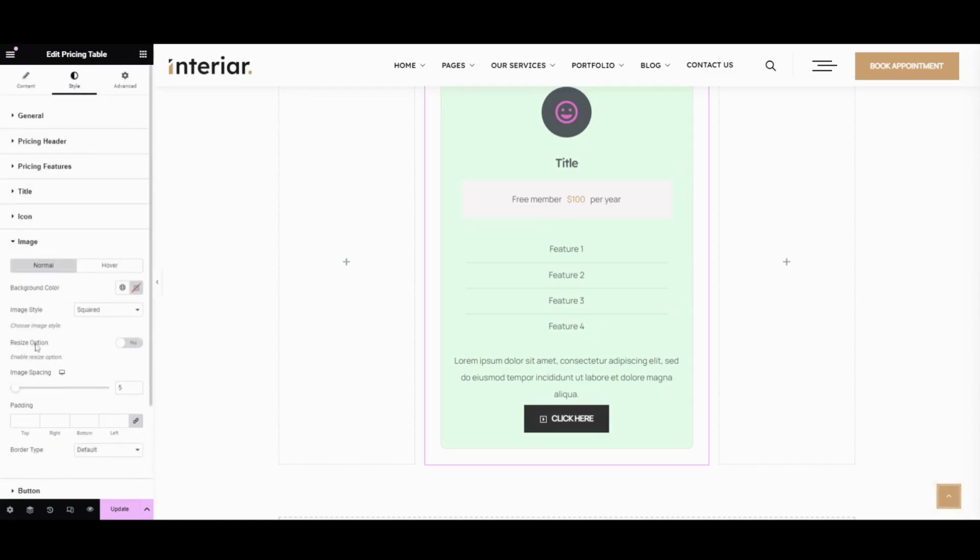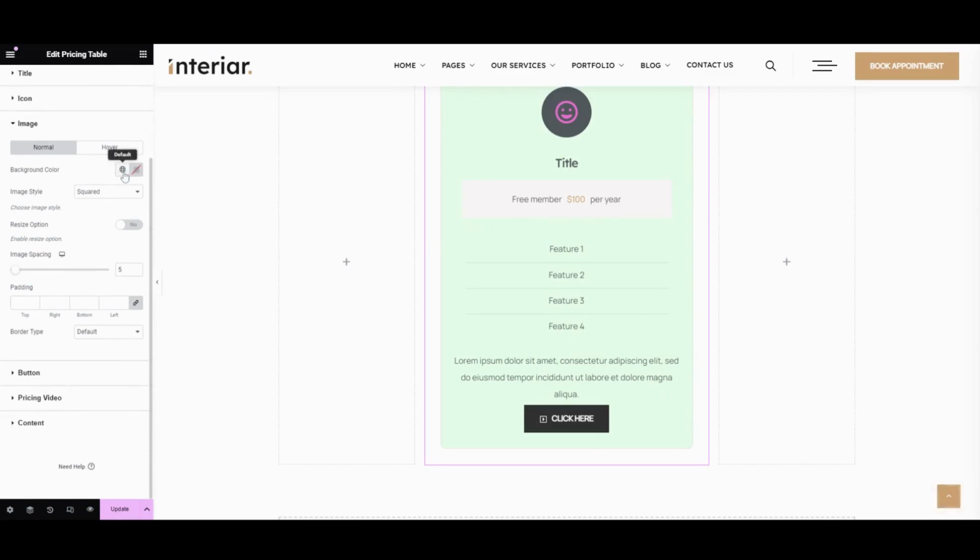The next part is the image. You can change background color for the image here. Also you can change type of the image, squared or circled. And here you can enable the image resize option, and this is for image spacing. And the next one is image padding. You can adjust the inner space value for the image here. And the next one is border type. If you want to set border to this image, you can choose the type of the border here.